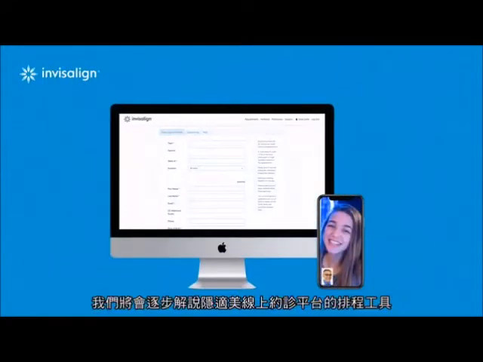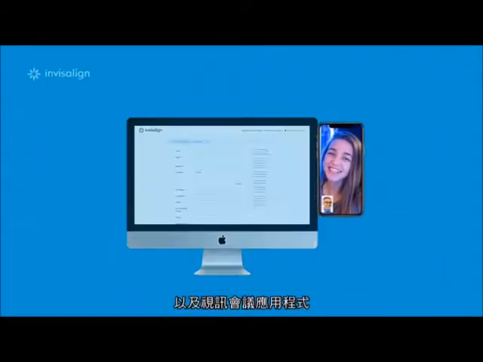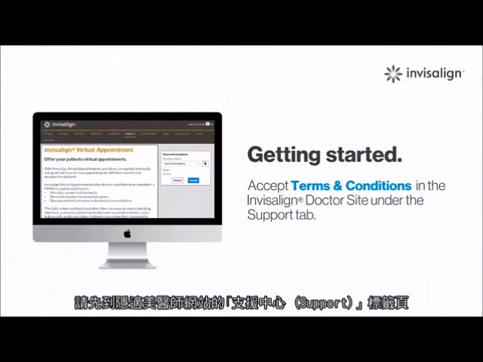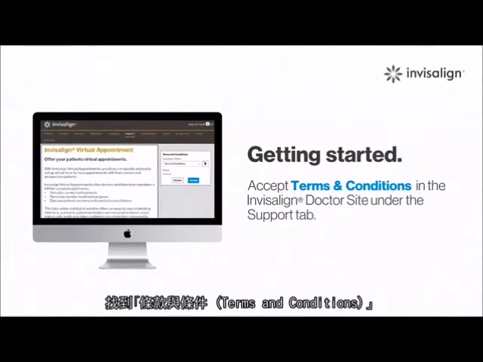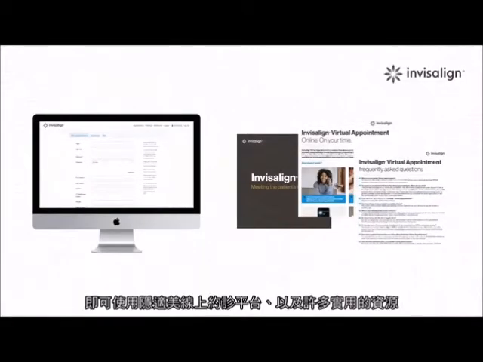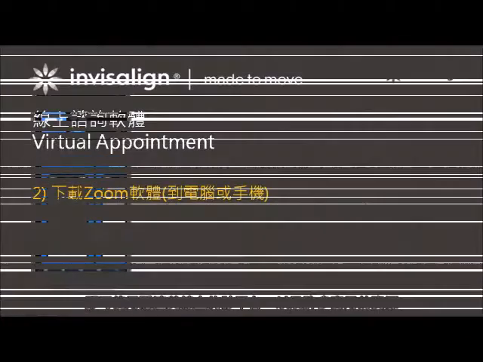In this video, we'll walk through the Invisalign Virtual Appointment scheduling tool and the video conferencing application. To get started, please accept the terms and conditions, which can be found in the Invisalign Doctor site under the Support tab. You'll gain access to the Invisalign Virtual Appointments along with many helpful resources.